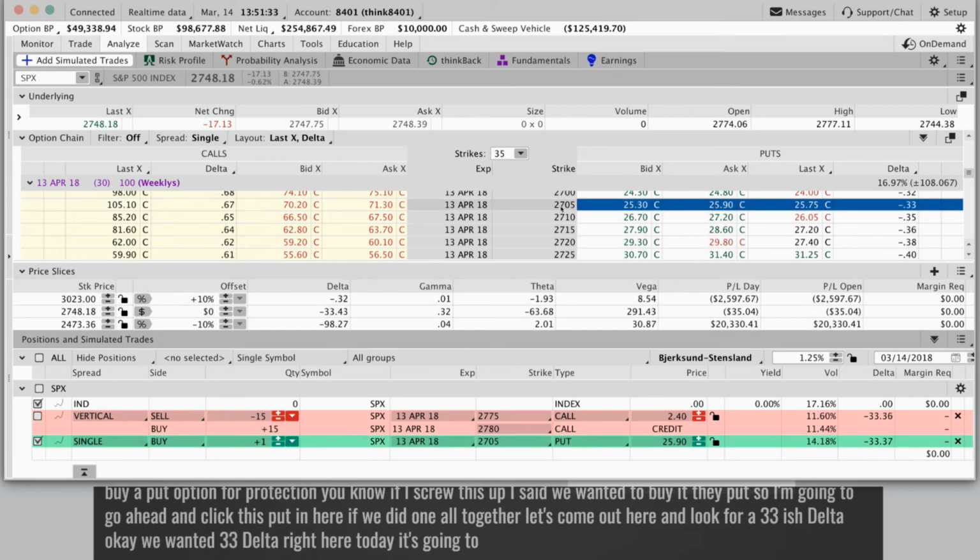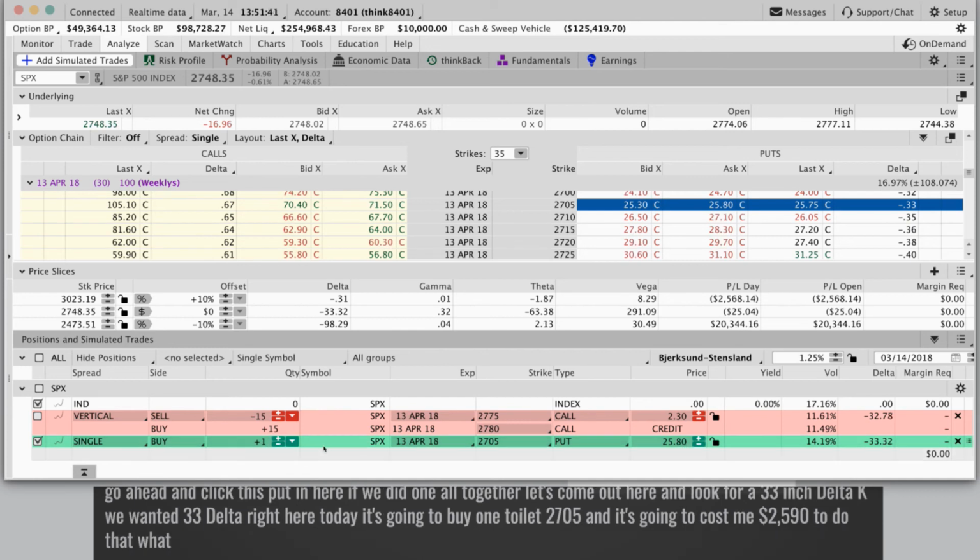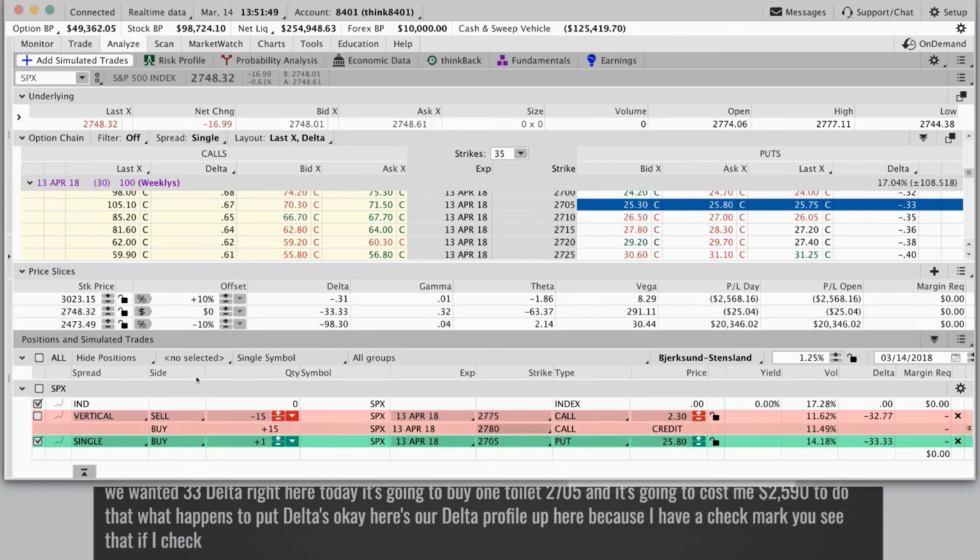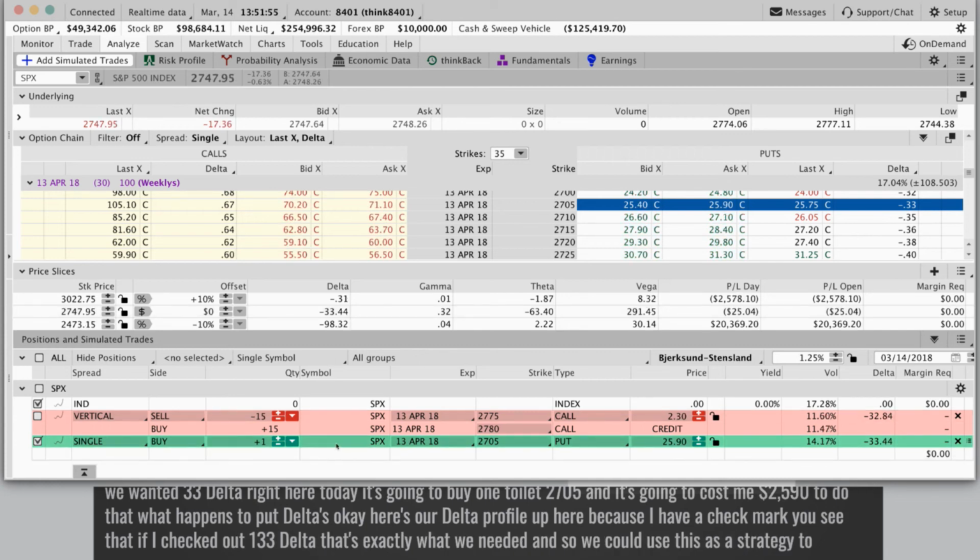Okay, so I'm going to buy one put at $27.05, and it's going to cost me $2,590 to do that. What happens to put deltas? Here's our delta profile up here because I have a check mark. You see that? If I check that one, 33 delta, that's exactly what we needed. And so we could use this as a strategy to protect our portfolios.